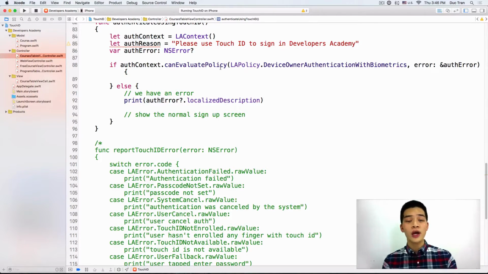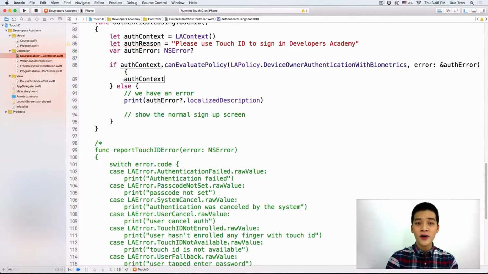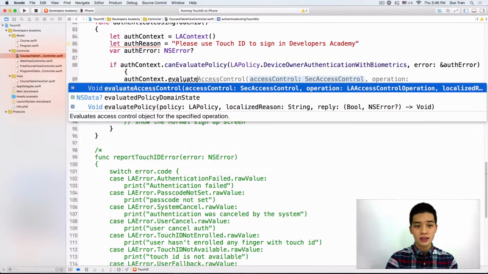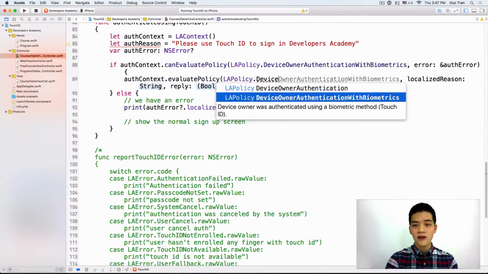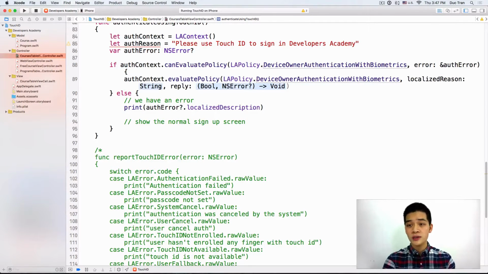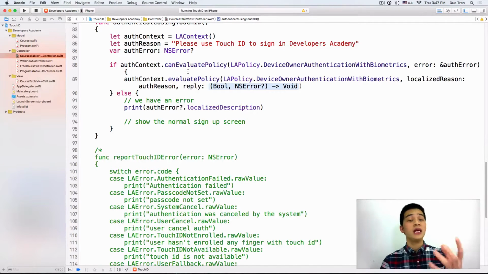Okay, so if we can evaluate that policy, we can use TouchID. Let's use TouchID. Auth context inside this if block. Auth context dot evaluate policy, and this is again LA policy dot device owner authentication with biometrics. Localized reason is the auth reason from here. Okay, and so that's our reason. We will tell the user, please use TouchID to sign in into Developers Academy.